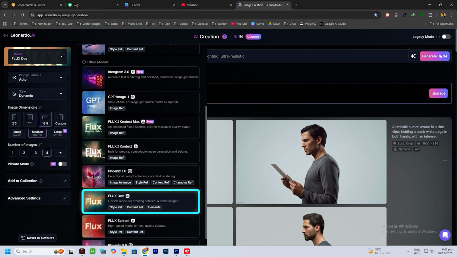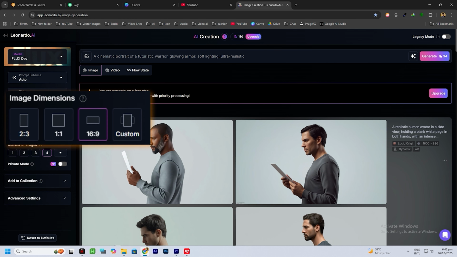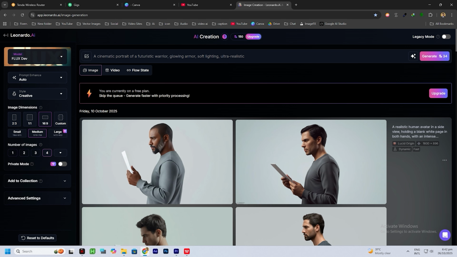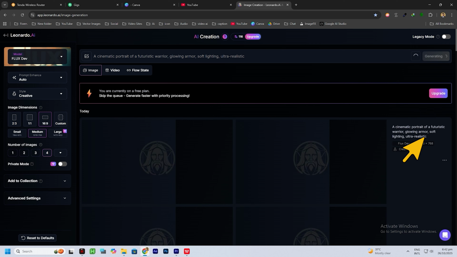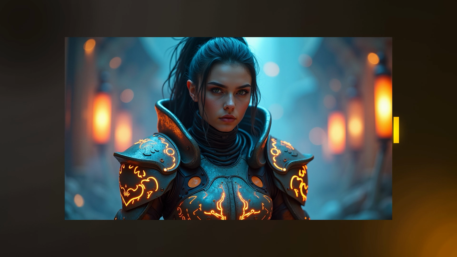I usually go with Flux Dev under style. Select Creative. It gives a perfect balance between realism and art. In the Dimension option, choose 16:9 or any ratio you prefer. Set the number of images to 4 and leave the other settings as they are. Hit Generate, and within seconds, you'll see results that look like they came straight from a concept artist's portfolio.